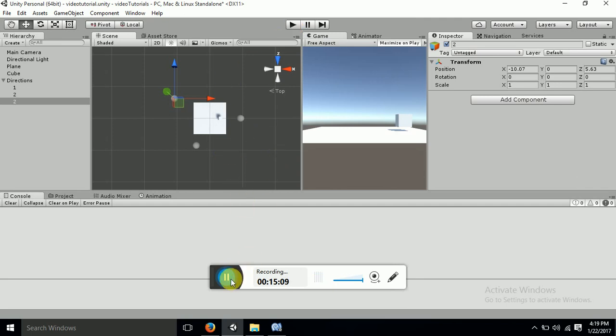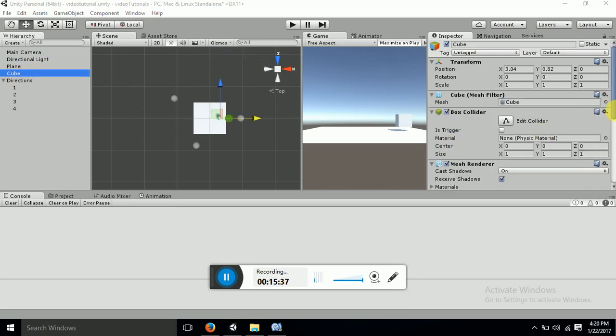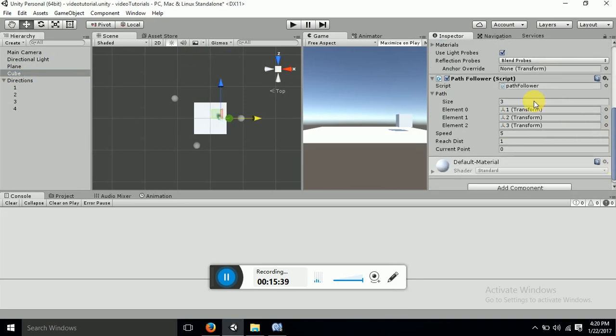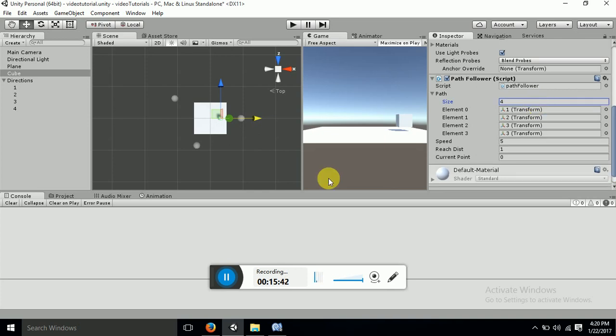So this is how you can make it. You can name these points whatever you want, and you can take as many points as you like. Like if I duplicate it here, let's make it 4 here. This is 3, and this is 4. So let's make this point here, and we just have to drag it here. We have to define the fourth point here.